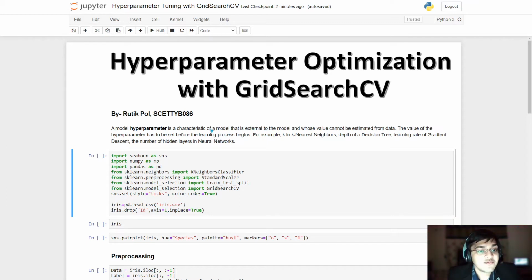The value of a hyperparameter has to be set before the learning process begins. For example, k in k nearest neighbors, how many neighbors you should consider before finding the Euclidean or Manhattan, whatever, distance. Depth of a decision tree, well, it helps in avoiding overfitting of a decision tree model. Learning rate of gradient descent, how much you are jumping over the cost curve. The number of layers in a neural network, how deep the neural network will be. So these things we cannot really figure out with the data. The user has to set it themselves before the training begins.